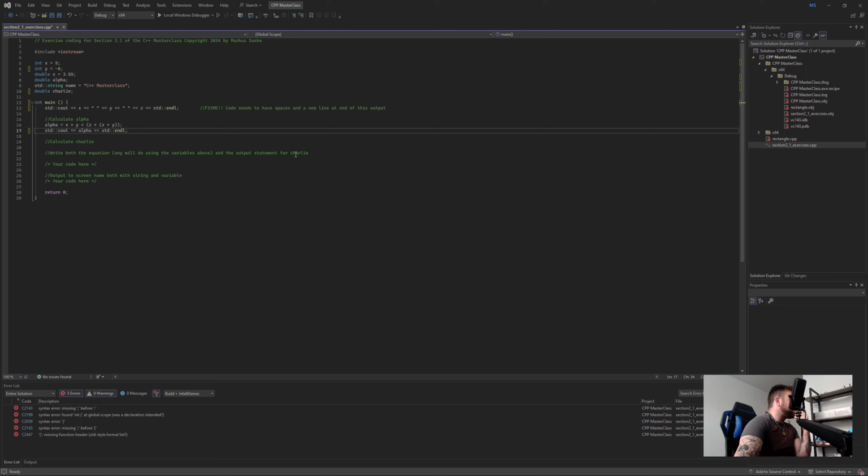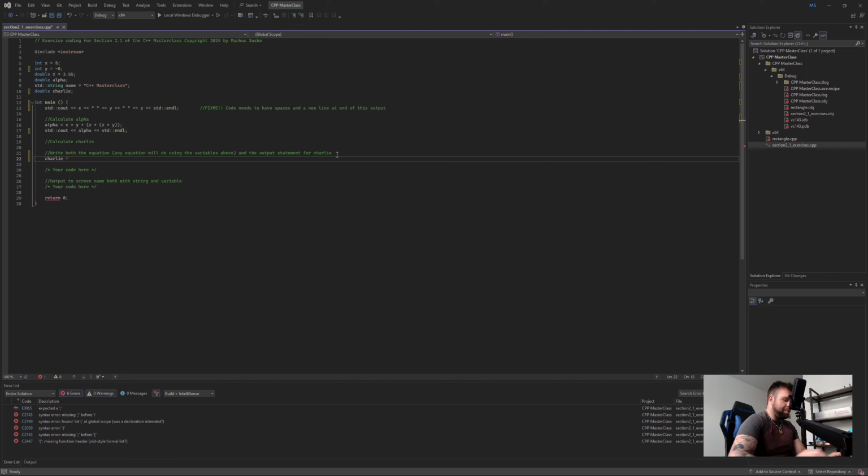and the output statement for Charlie. And any equation will do. Oops. I cannot type today. So basically, you're just going to take the variables above, and you're going to set the variable Charlie down here to whatever you guys want. This could be x plus y minus z, and you could put all of those. Like I said, guys, if you're watching this, you should know some basic math. Let's go ahead and multiply that by alpha, and then output to the screen.